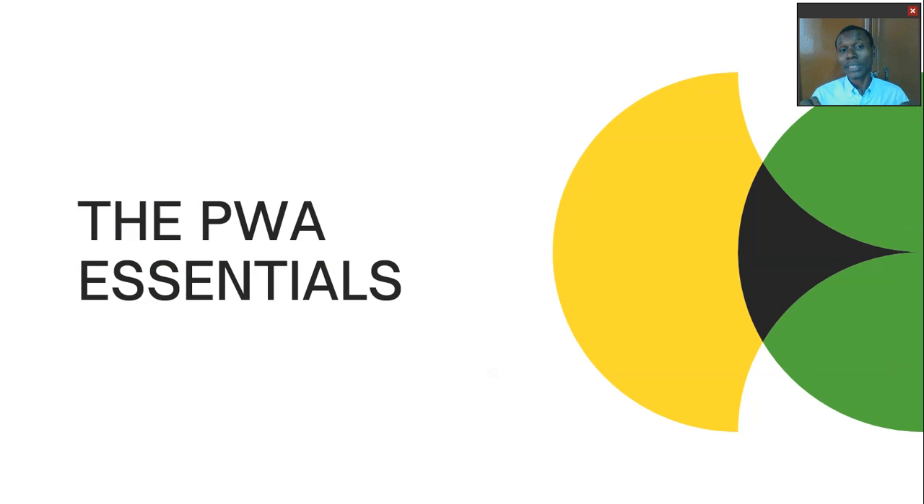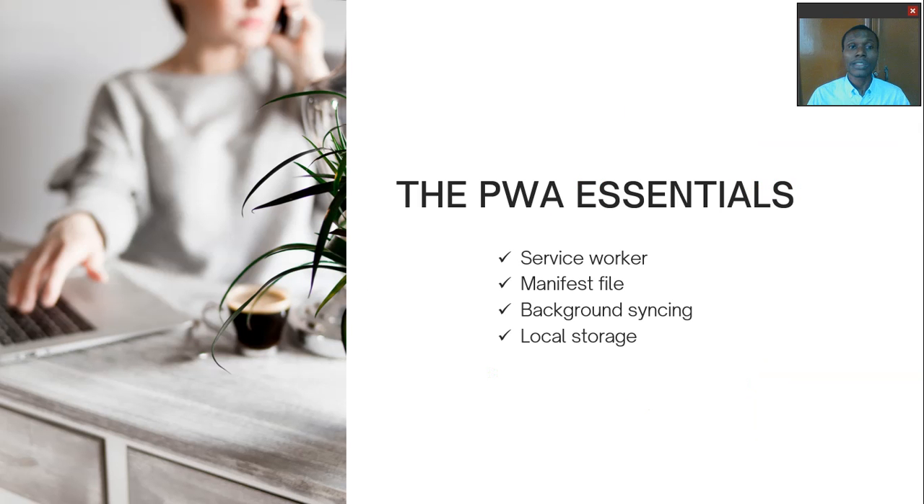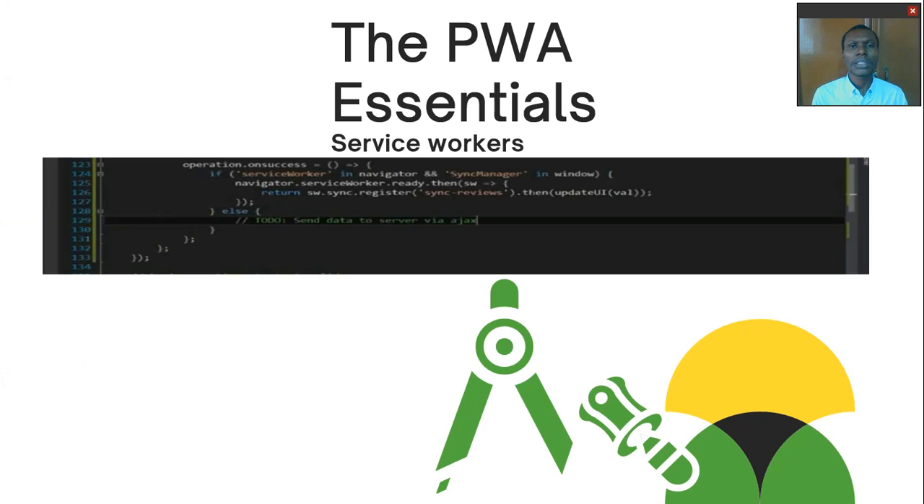Now, what are the PWA essentials? The PWA essentials: service workers are there, manifest file is there, background syncing is there, local storage you can find there as well. Then the service worker is a piece of code that has to work with your app, and it's already built into the browser.